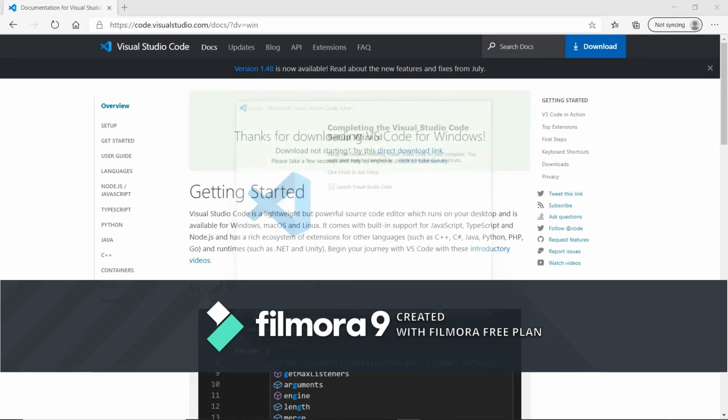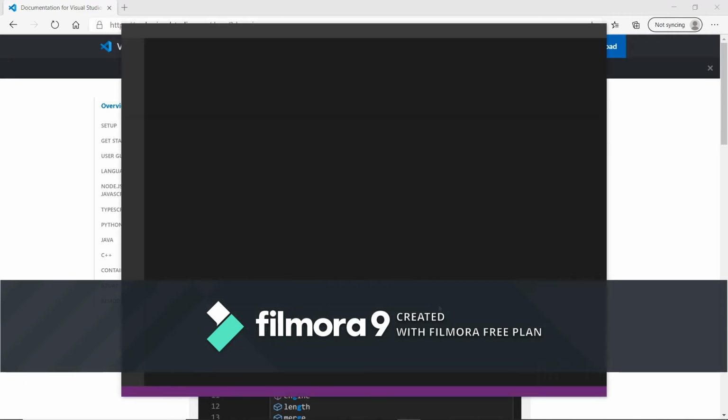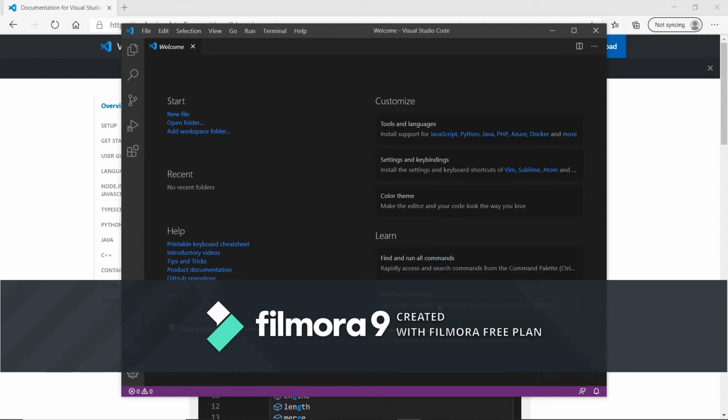So we hit Finish, and up pops Visual Studio Code. Here's the main window. Okay. We're ready to start programming. And to do that, we're going to open a new folder. There's a few different ways you can start. I'm going to start by opening a new folder.